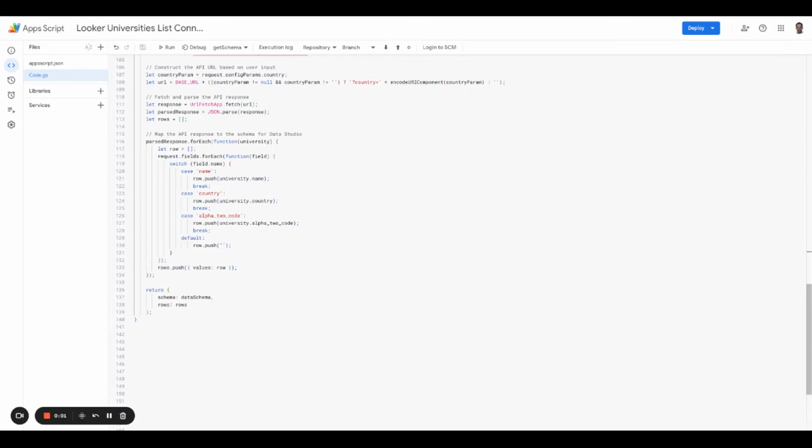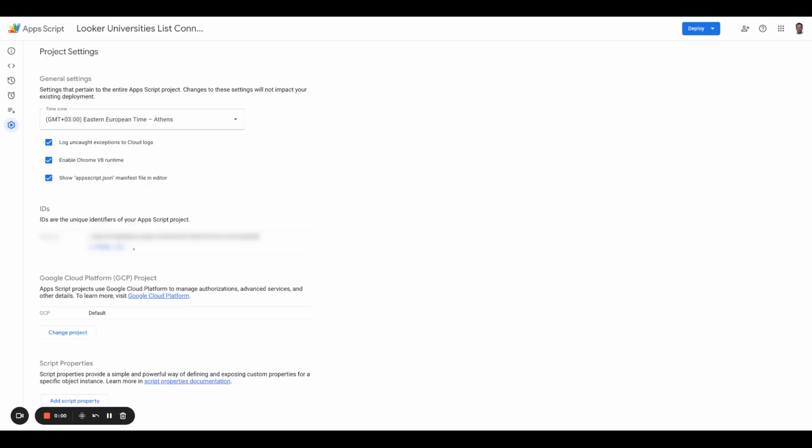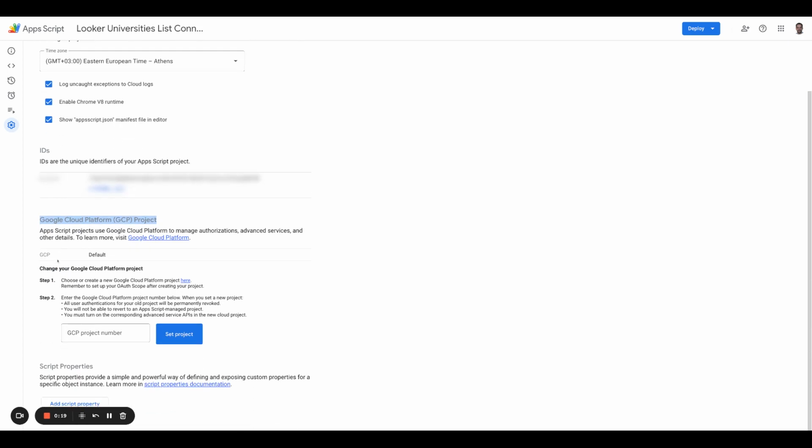Now we can proceed to the deployment, but in order to do that, we have to go back to our project settings in order to assign a Google Cloud project to our Google Apps Script project. So now that we are in the settings page, we go to this section, Google Cloud Platform GCP project, and we need to assign a project to our Apps Script project. So I have to press on change project.